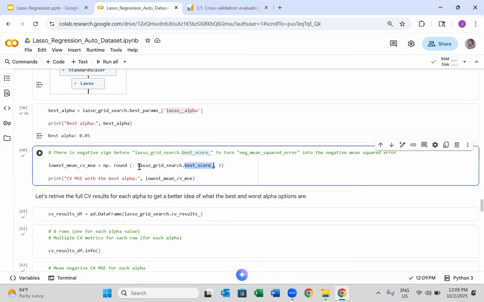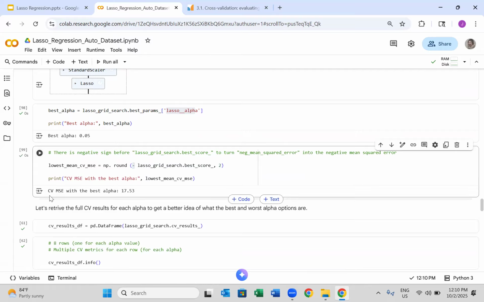And what I'm doing here is changing that from negative mean square to mean square by multiplying by -1. Notice that -1 right there. And here's the result. So the cross-validation MSE with the best alpha was 17.53. Cool. Now, this is fine.